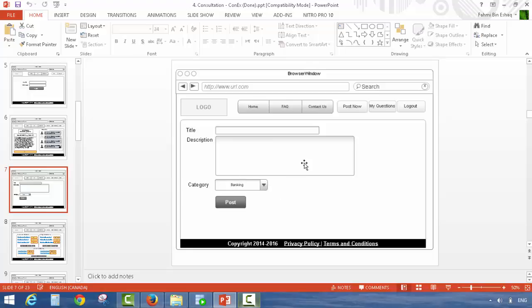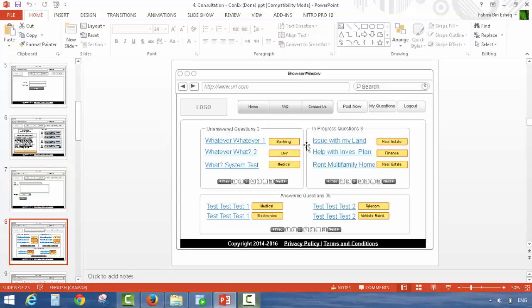Now if that member presses my questions, this page shows up, and this page has three sections: unanswered questions, in progress questions, and answered questions. Each section has its own pagination.